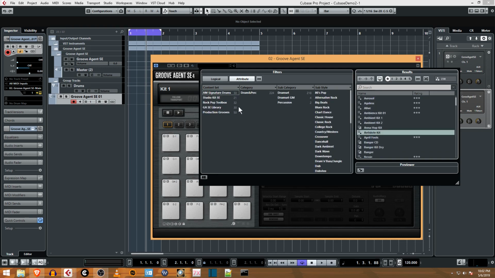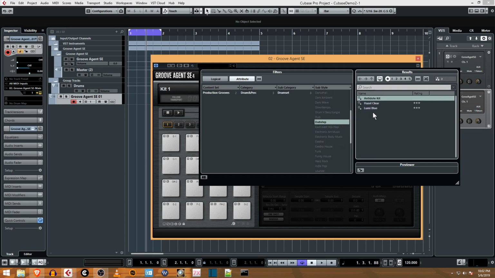I just have to click around until this works. Basically you unselect everything, and usually what I try to do is find something similar. So in this case, we'll do dubstep or something like that. And here's the one that I made from that Antidote kit. That's what I played at the beginning, but I started from this Hazel Clear. This is a built-in preset.